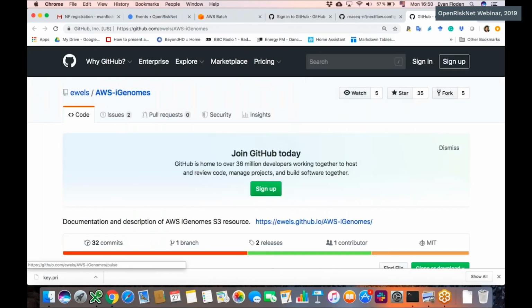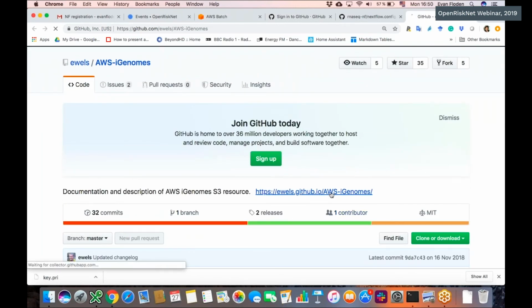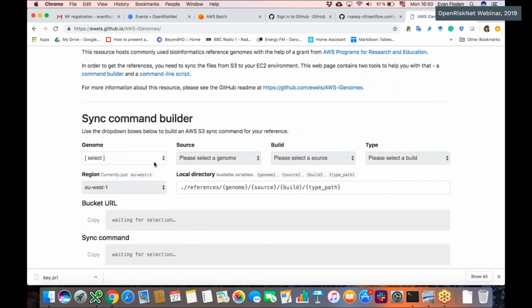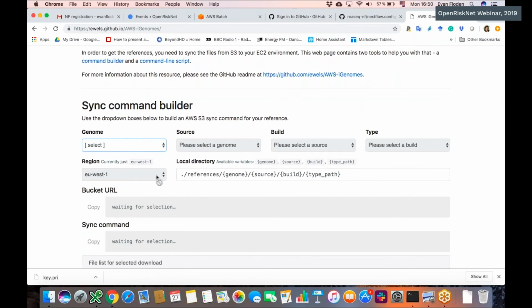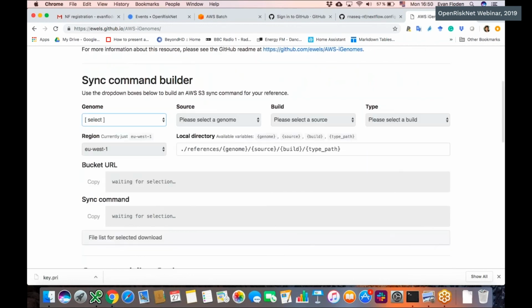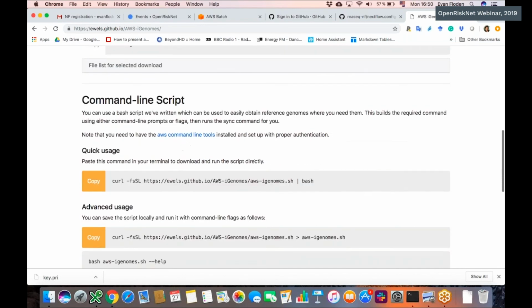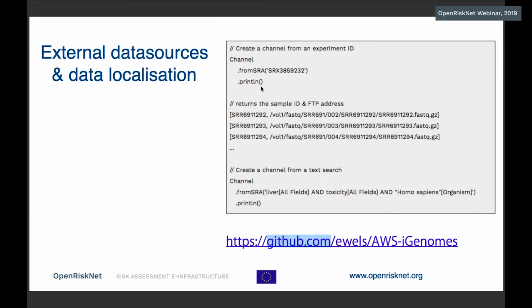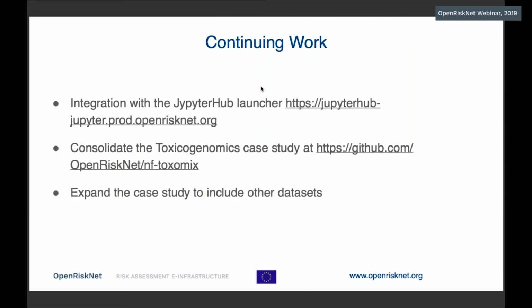This can be extended even further. If we look at the iGenomes project, I might be able to say, okay, which genome do I want? How do I want it? And I can find out which region I would like to get it in, and then I'm able to do the computation at that location, like we were saying before. So that's a sum up of some of the work that we've been doing with regards to this project to date.